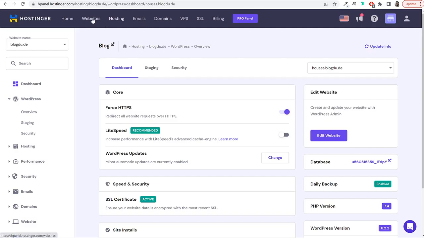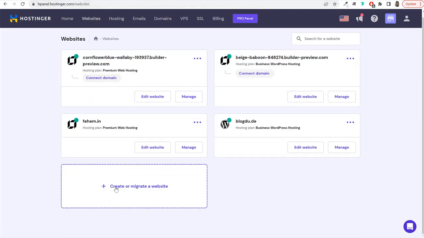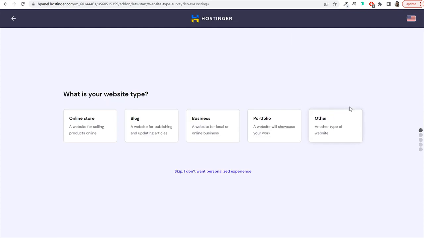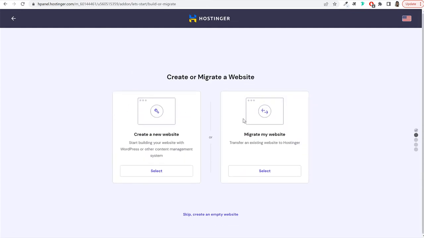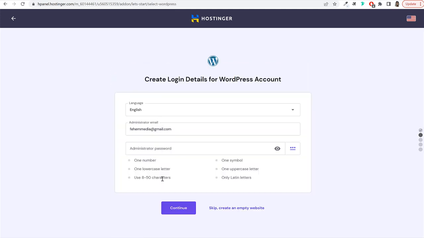For that, you'll again come back to websites. First come back to your hPanel, click on websites and click on create or migrate a website. Now again, they will ask you the same thing, what type of website you're creating. If you want to create a new website, select create a new website. We want to use WordPress, so select WordPress and click on select.